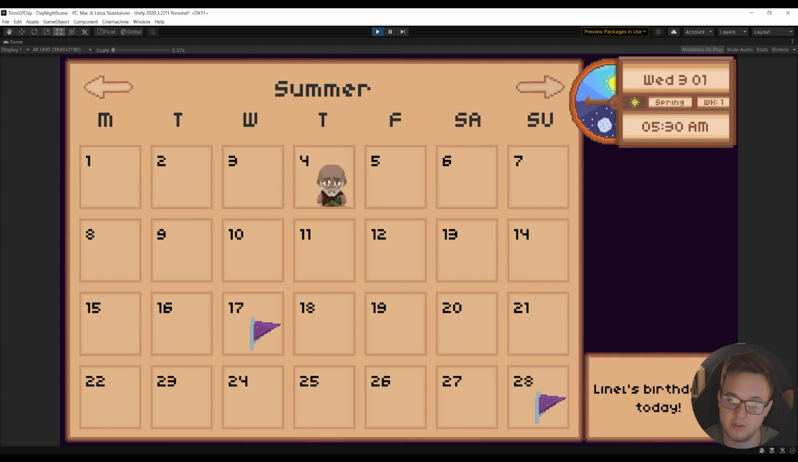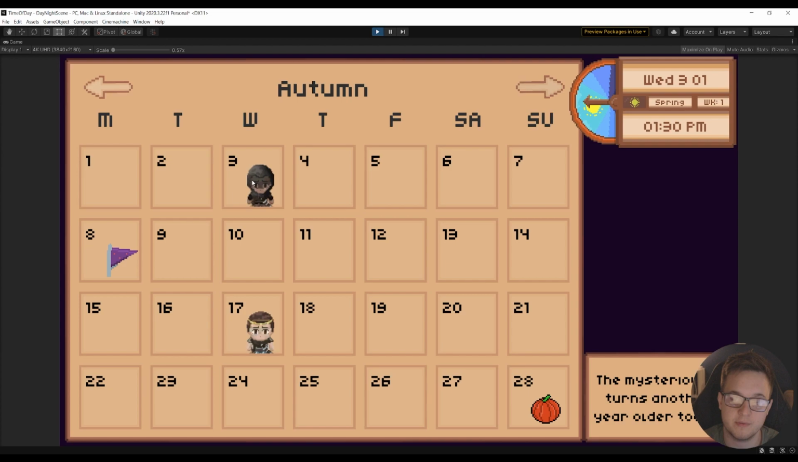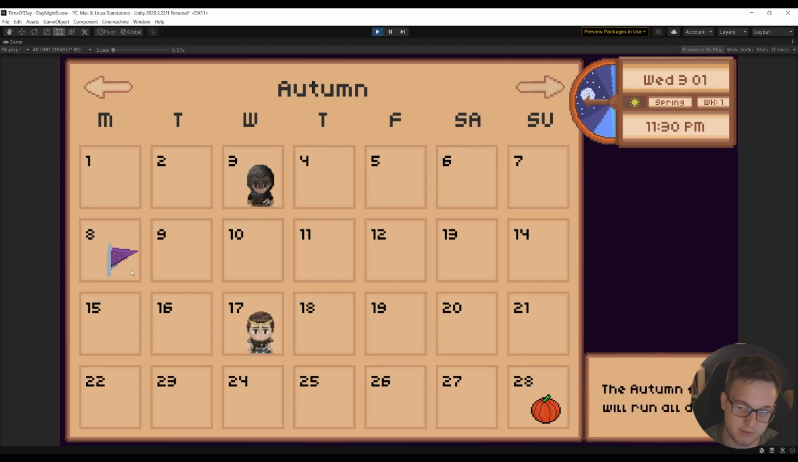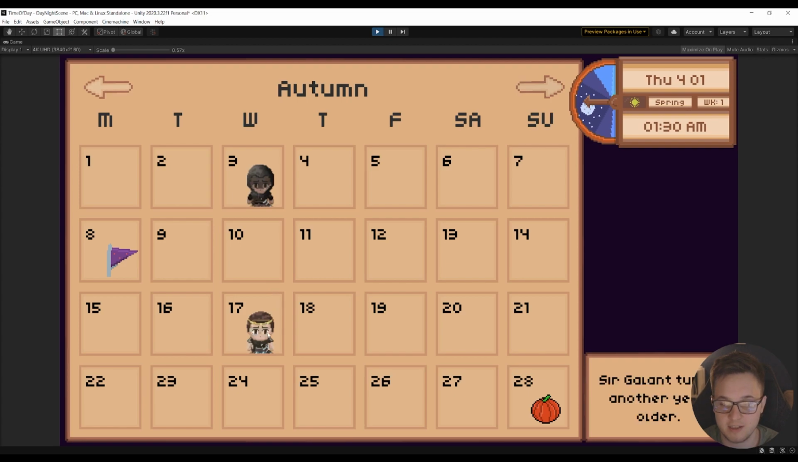So obviously we've got summer, that's Lionel's birthday. That's the longest day of the year, the summer solstice, over on summer. Autumn, we've got the Mysterious X. This little sprite looks like an assassin, so I thought it was a Mysterious X. They turn another year older. We've got the Autumn Fair, which is going to run all day. Sir Gallant, Prince of the little town, he turns another year older as well. And it's time to get spooky for the pumpkin harvest.